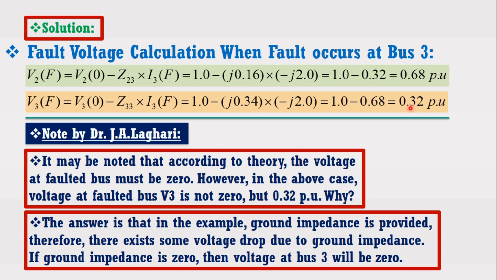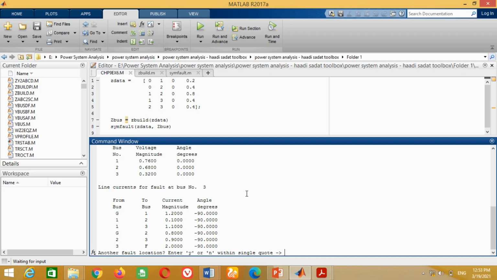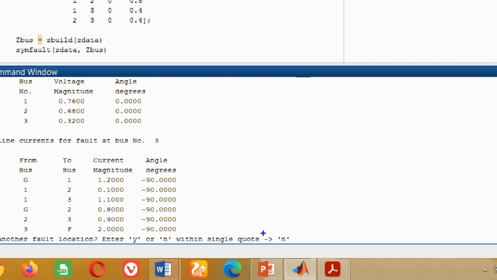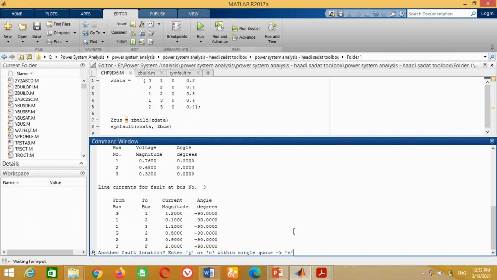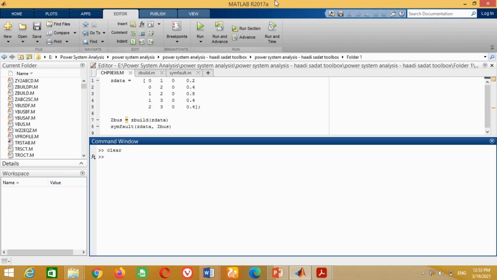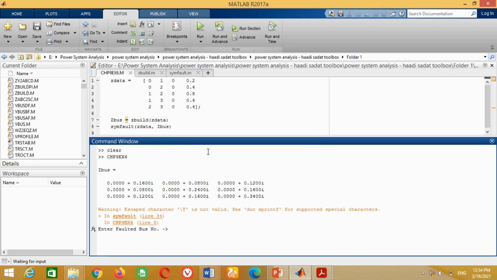I think it is better to prove this statement here in this example. To do this, we have to run the program again. You can see in the end, it asks whether to continue this program for another fault or not. Suppose we want to close it, then it says write n. Therefore, write n in the parenthesis and press enter. Now run the program again by pressing this play button. Now write fault impedance 0 and press enter.